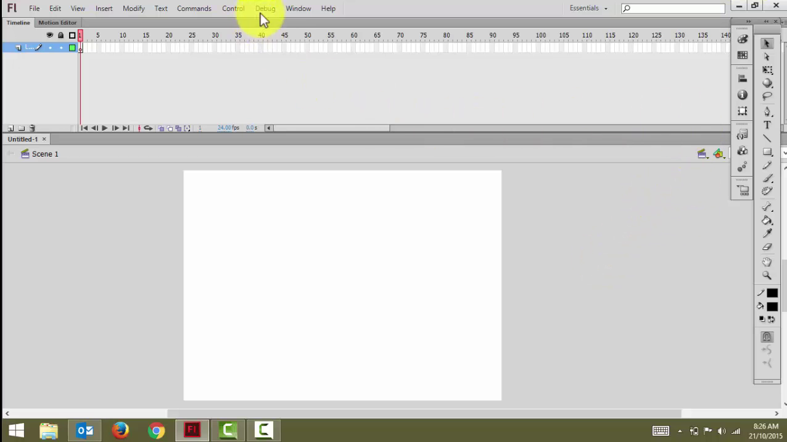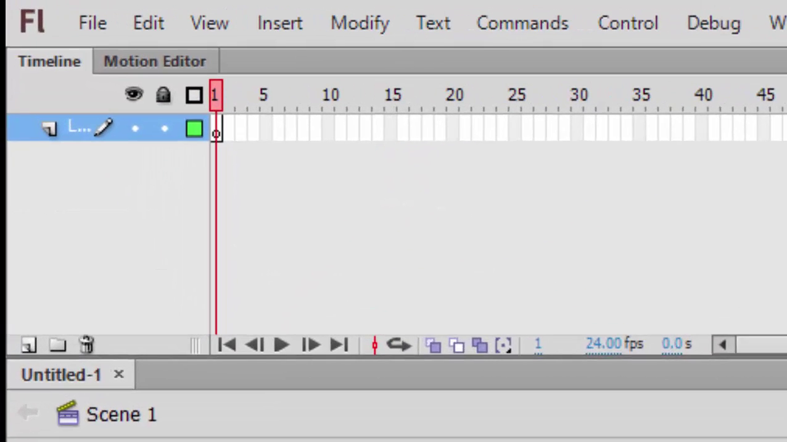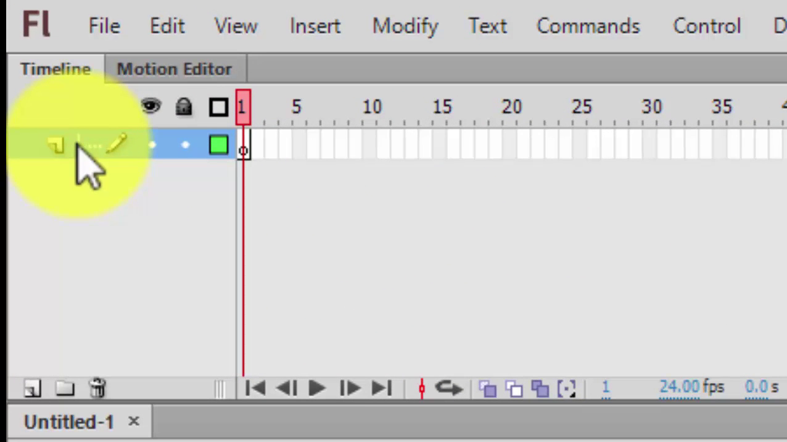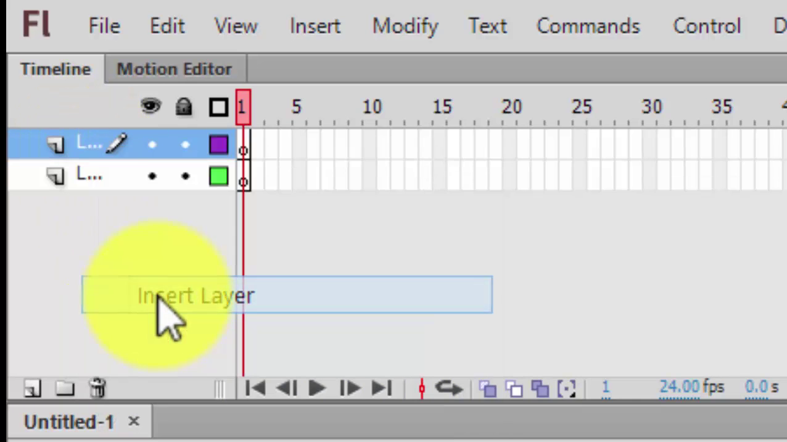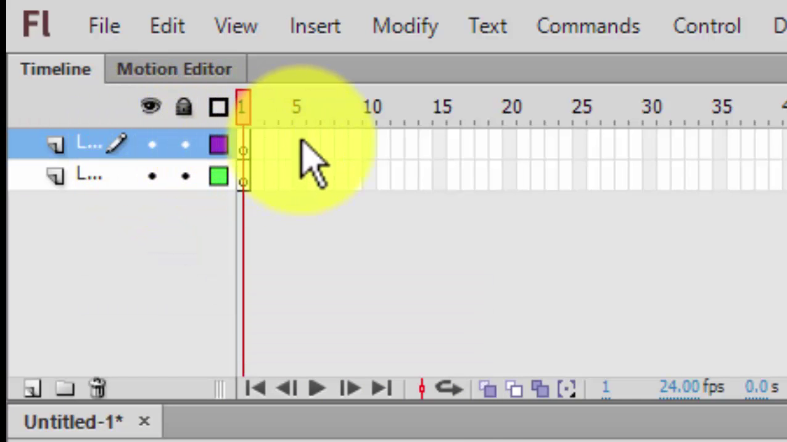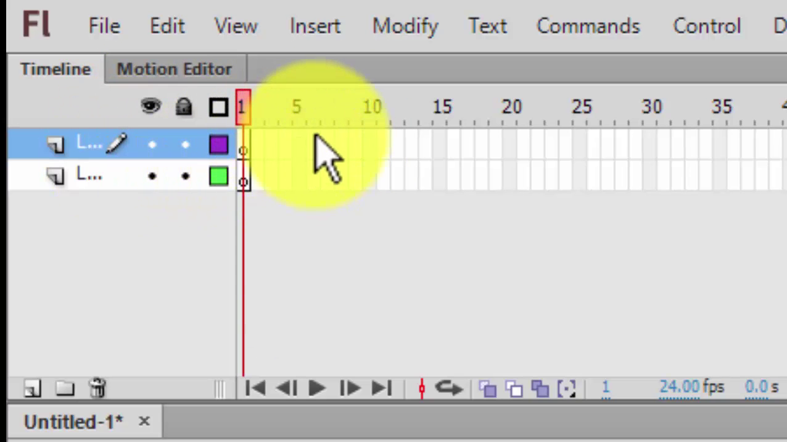So this is the basics of how to have a look at everything and work with everything. Up here we have layers. If I was to right click, I could insert a layer. Now how this works is that the top layer is the layer that is seen first. The bottom layer is the layer that is seen last.